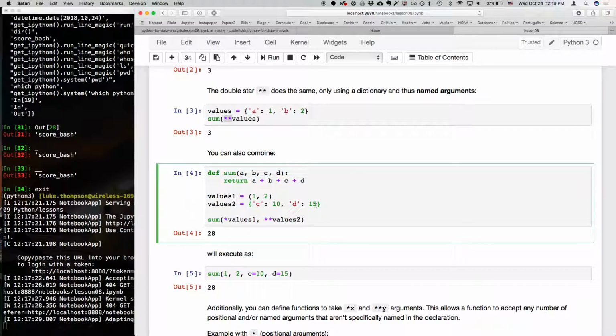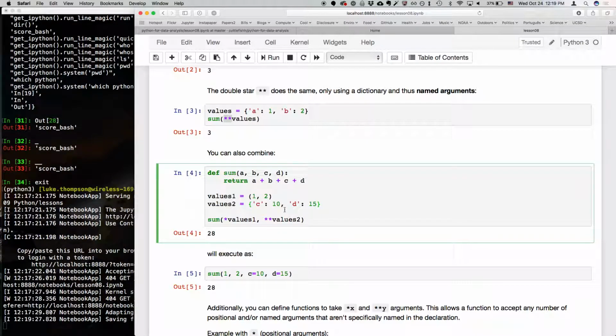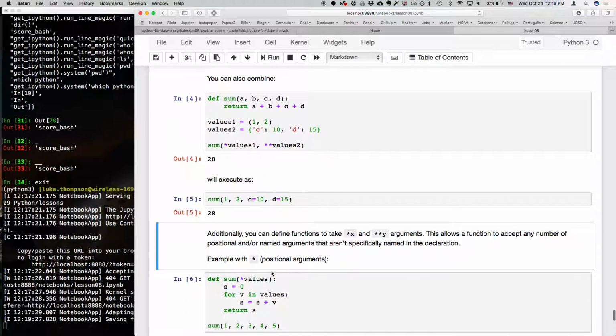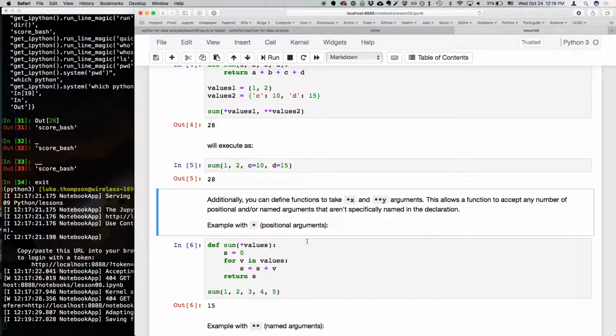So we can also combine these two things together. If we have a function that takes four arguments, we can say we have 2 values here and 2 values here. We can then combine them with commas, and it will take 1, 2, 10, and 15, like this. So this is the same as doing this type of function.